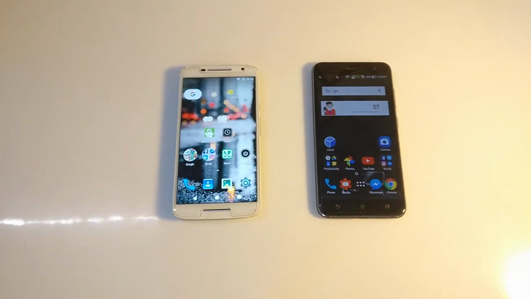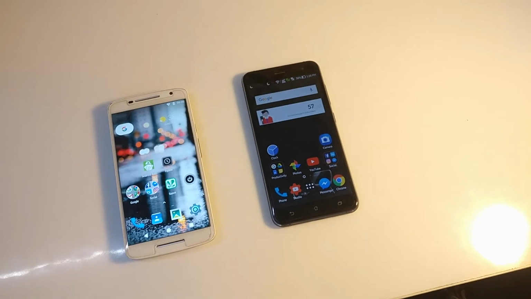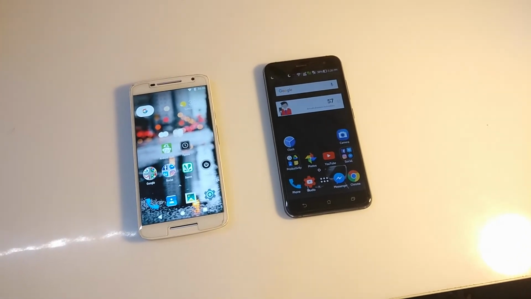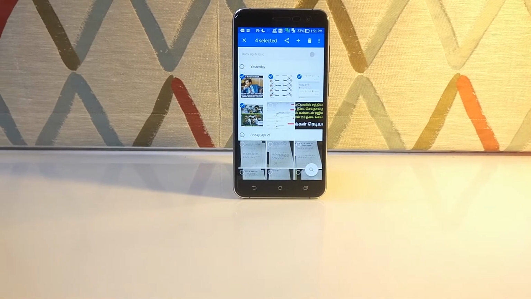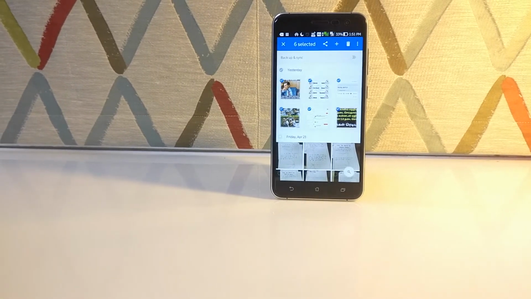Remove all the unnecessary widgets from the home screen, because these widgets keep running in the background and also eat up a lot of data and battery. And then clear all the unnecessary photos that you have, or just use Google Photos and back them up.